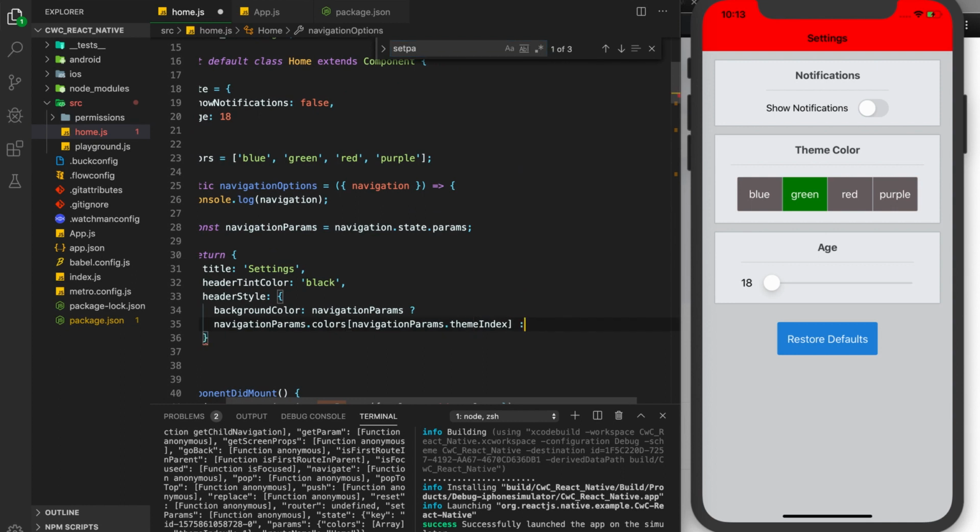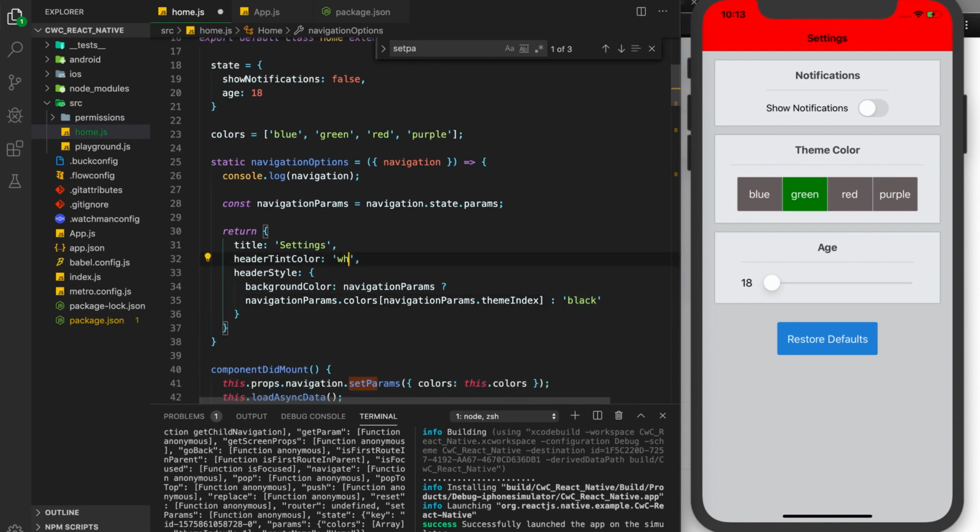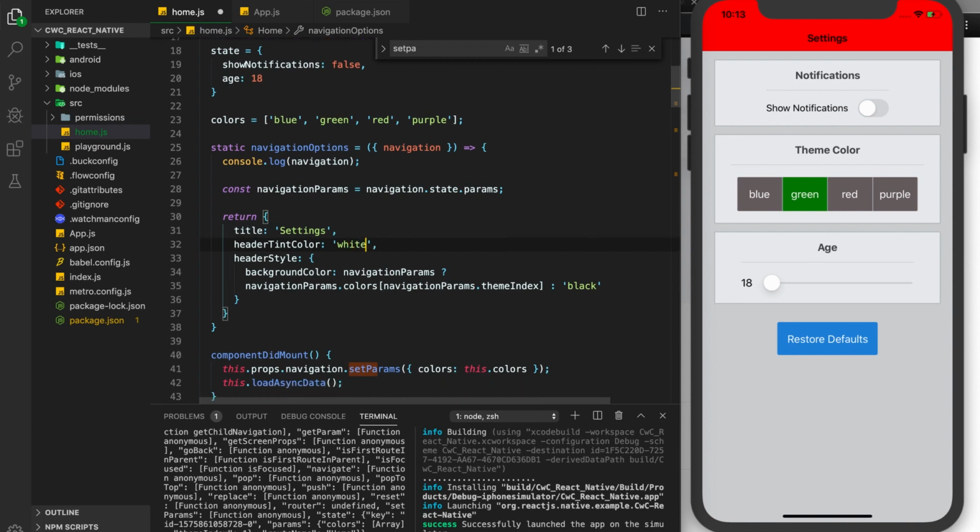Okay. Else, we just want to set the header to be, let's say black, and let's set the tint color to white, so we can be sure that this is actually working. Okay, and let's save and reload.